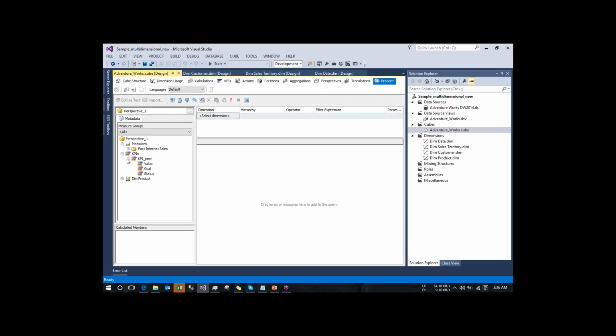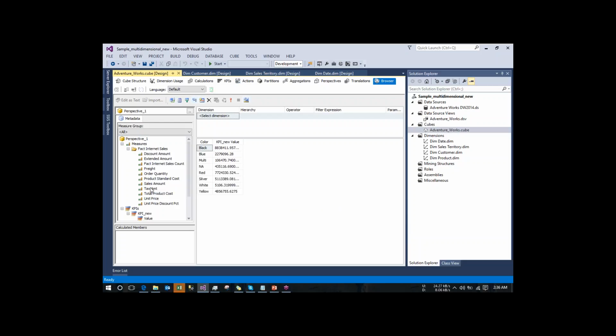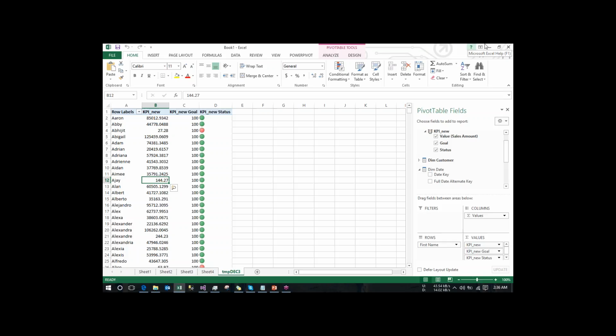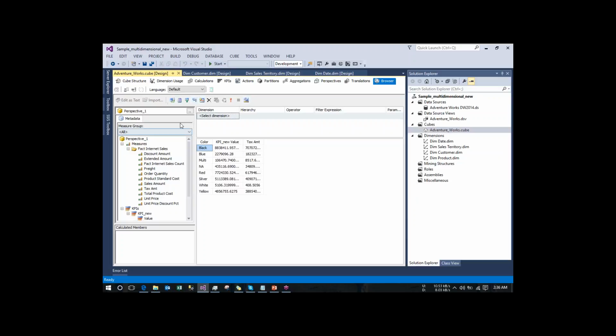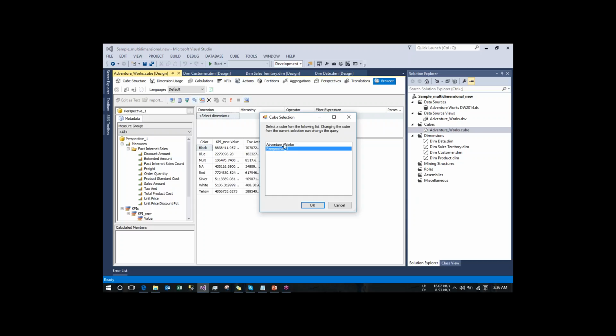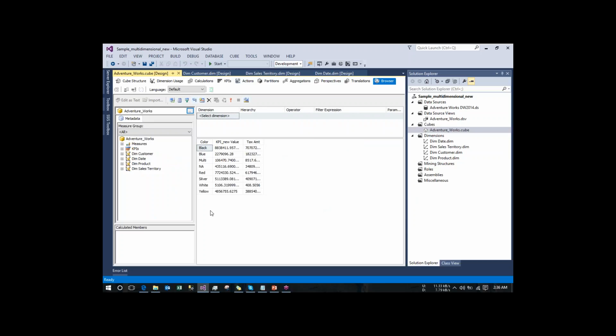So is it clear what is a perspective? It's very similar to the view of a SQL table. You can browse it also, like product and other things you can take. In the same way, when you connect to Excel, there you will have an option to choose which perspective you want to connect to. So I think perspective is clear to you people. You can have two perspectives. When I go back to this adventure works, we'll have the whole thing here.